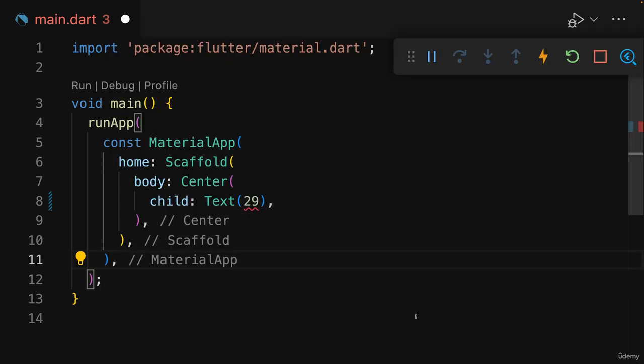Put in other terms, the text widget internally, as it was defined by the Flutter team, only knows how to work with string input values, with text input values. It does not know how to work with numbers. Of course, you could argue that displaying a number on the screen should be possible, and it is if you convert this to a string by wrapping it with quotes, which in the end is what those quotes really do. They create a so-called string, text.